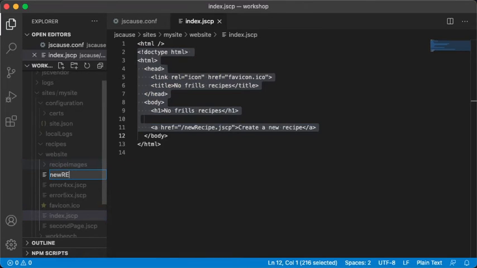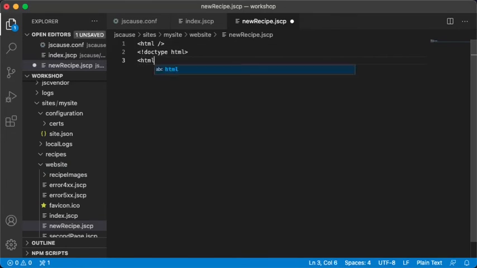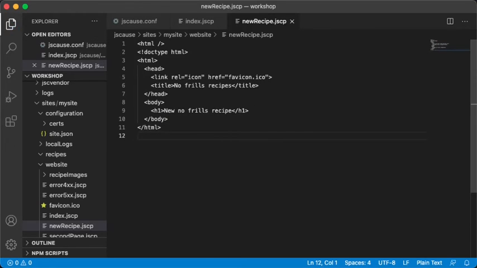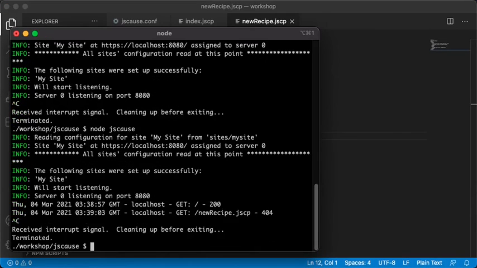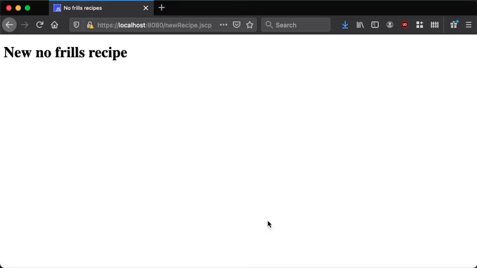New recipe.jscp. And let's put some code in it. All right, so let's restart JSCause and try again. There you go. It works now.